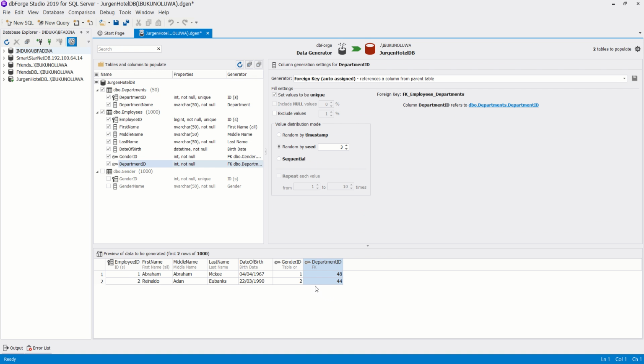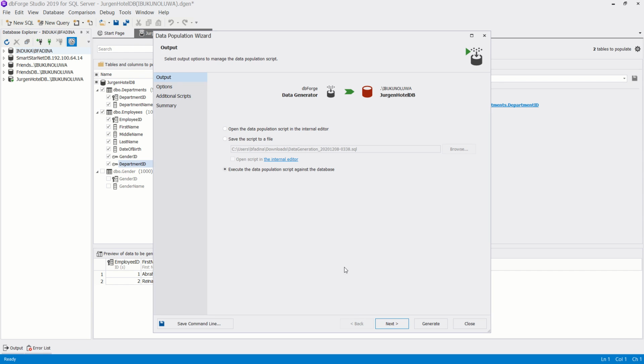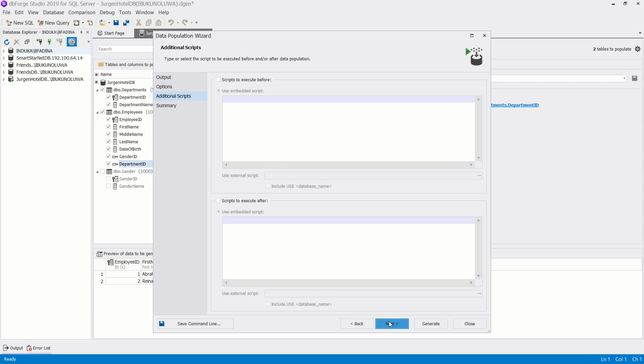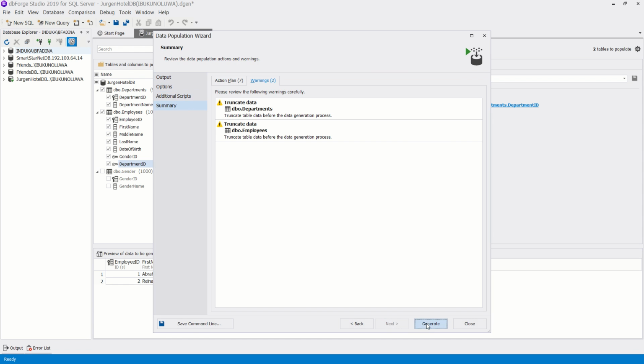Auto assigned. Okay, so I have a preview of data to be generated. First 2 rows of 1,000 for employees. So now I'm ready for the generation to take place. I'll click on populate data to the target database. Then I click on next, next, next. Then I click on generate.